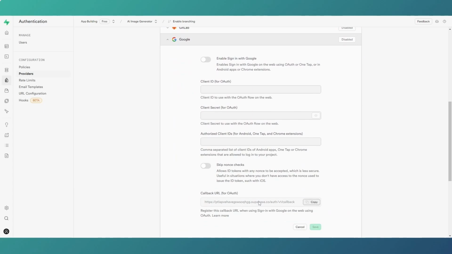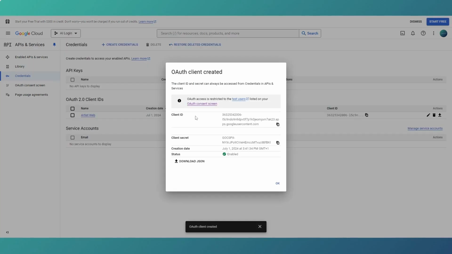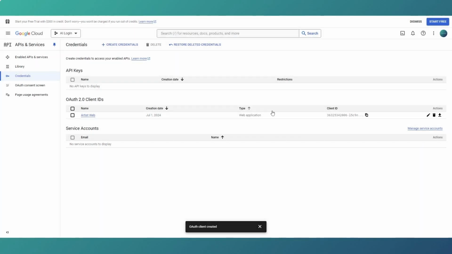And we want to copy the callback URL. So if you just copy that, head back to your Cloud Console project, paste that in there, and then that's that section completed, and we can save. And you'll see we've got our client ID, and that's our one for our web client. So click OK. We don't need that for now.